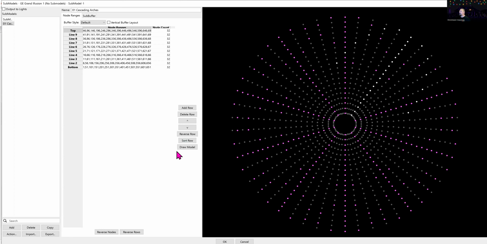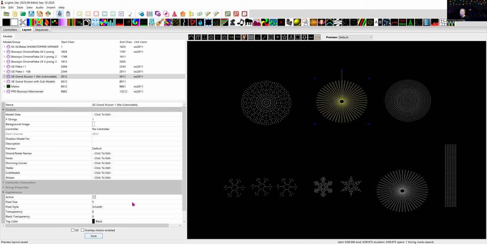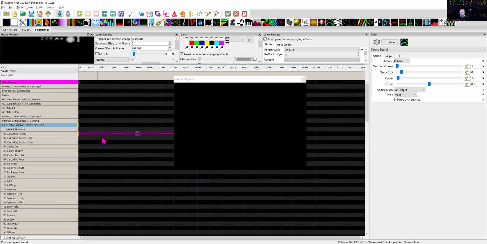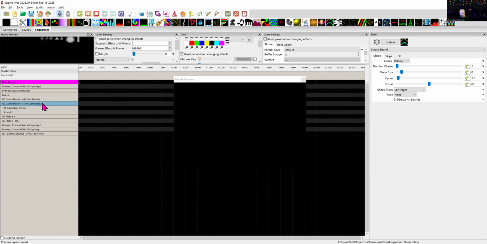All right, and now it has created the cascading arch submodel. We're going to save it. I'm going to go back to the sequencer and check it. We know what that one does, so I'm just going to cut it. Okay, we have the submodel, the cascading arches.